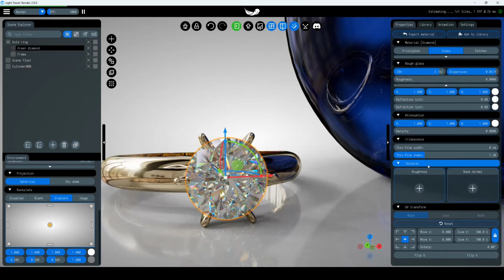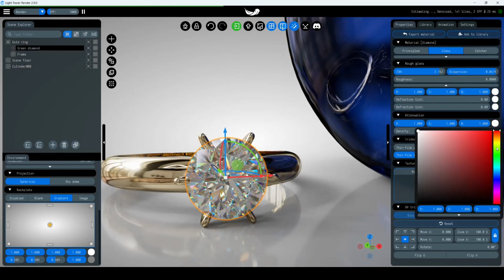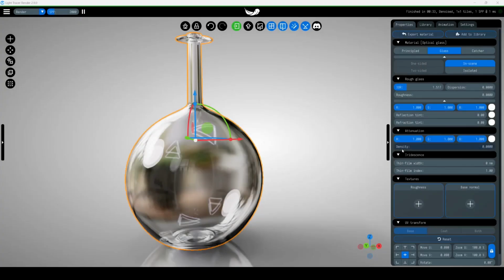And to model colored gems and diamonds, use the attenuation settings. Select a color and increase the density value. There are some additional parameters to create advanced effects.